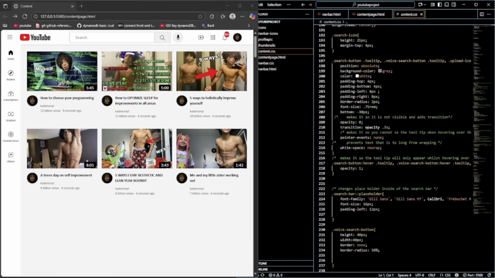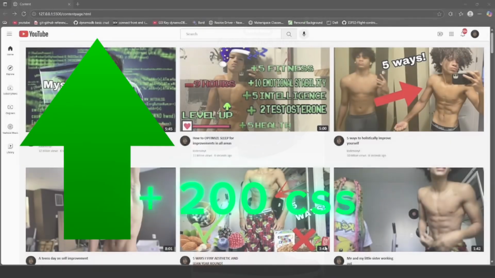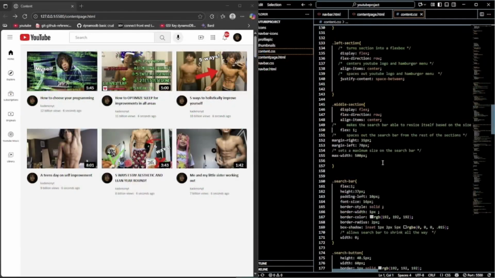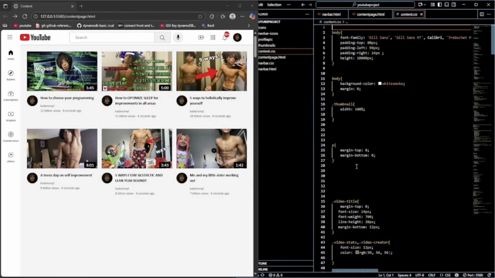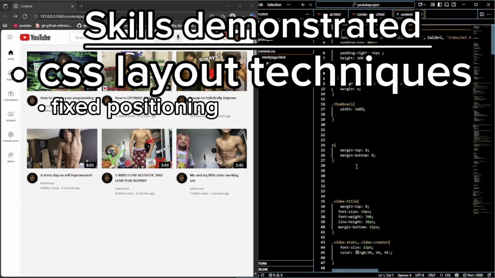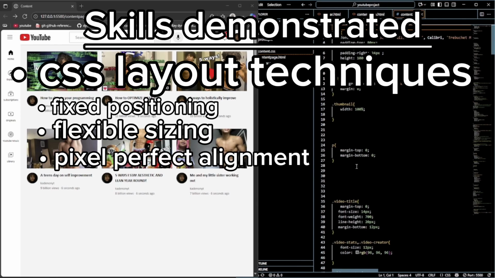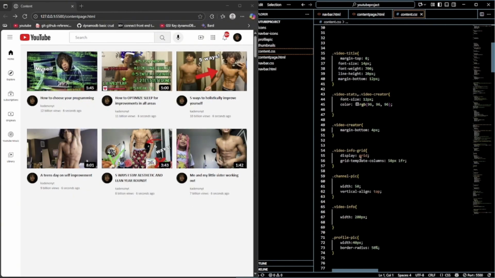This project was a major turning point for me because after the shoe store project looked so basic, I knew I needed to level up my styling skills. I could have used a framework or anything, but I stuck with basic CSS just to really master the fundamentals. The YouTube clone helped me master CSS layout techniques like fixed positioning, flexible sizing, and pixel perfect alignment, as well as basic stuff like flexbox and understanding the different displays in CSS, like grid and flex.